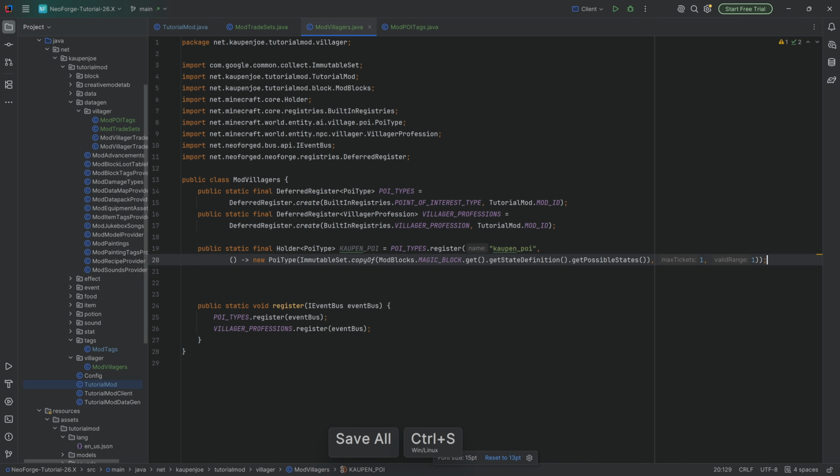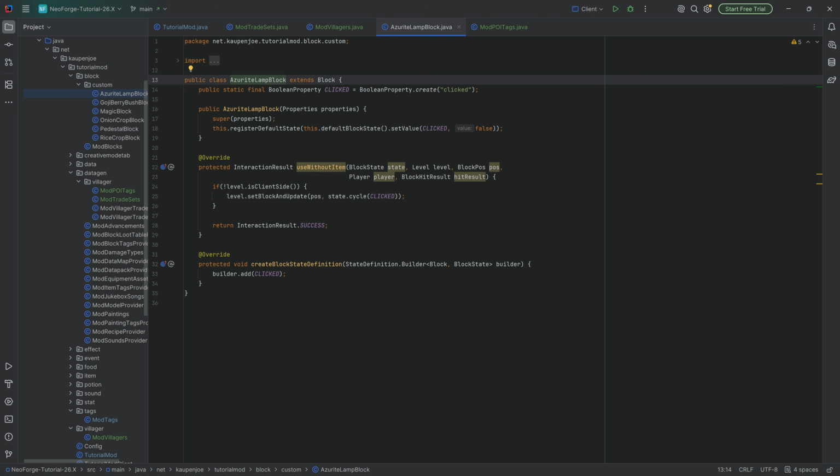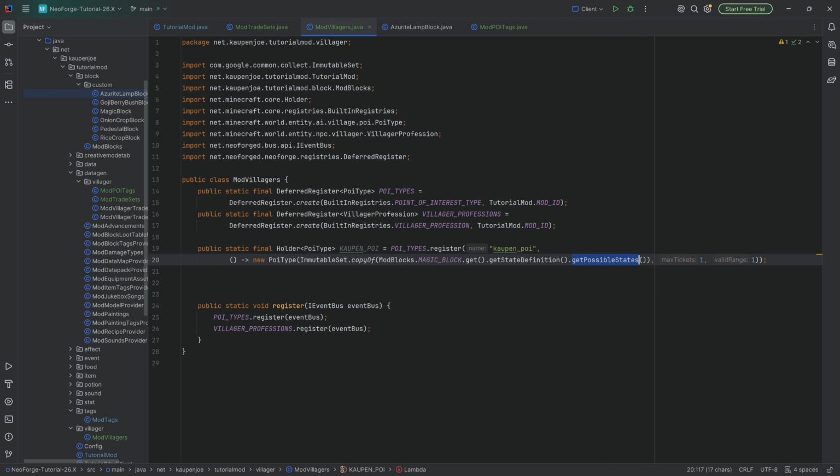The idea is as follows. When we have a particular point of interest, it is possible that the block we're defining right here has multiple possible block states. We think, for example, about the lamp block, the Azurite lamp block, that can have two different states, clicked on or clicked off. The idea is that the POI type right here gets all of the possible states, and that is still a valid type at that point. In theory, you can also change it so that only one of them is a possible type. That's totally fine, and that would work.